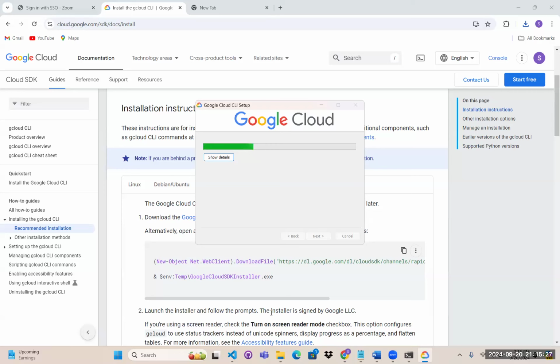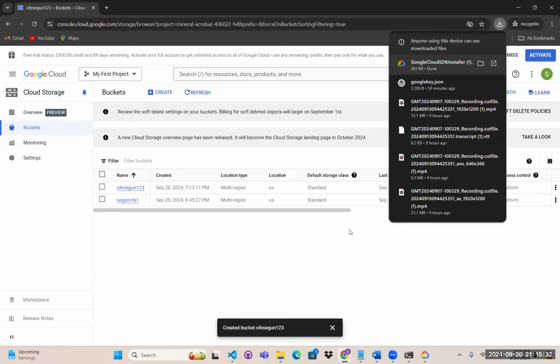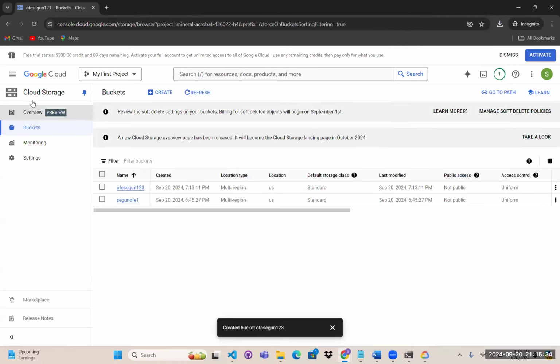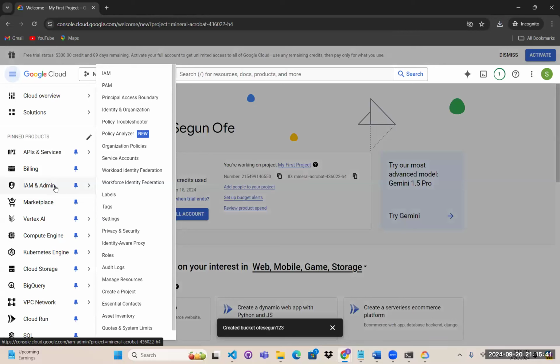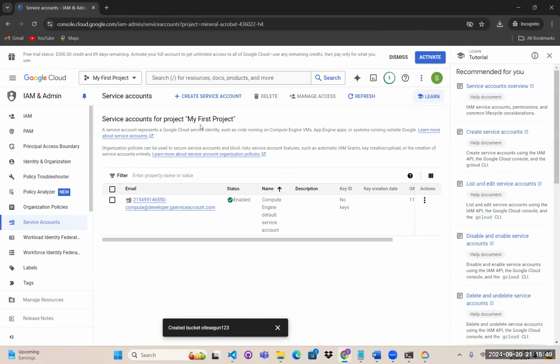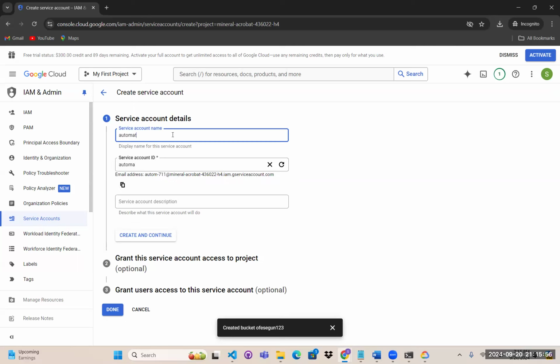So I'm going to come back to my Google Cloud account, click on Google Cloud here. Then I'm going to come to IAM and admin, then to service accounts here and click on that. And I'll create a new service account. I'm going to call it automation.